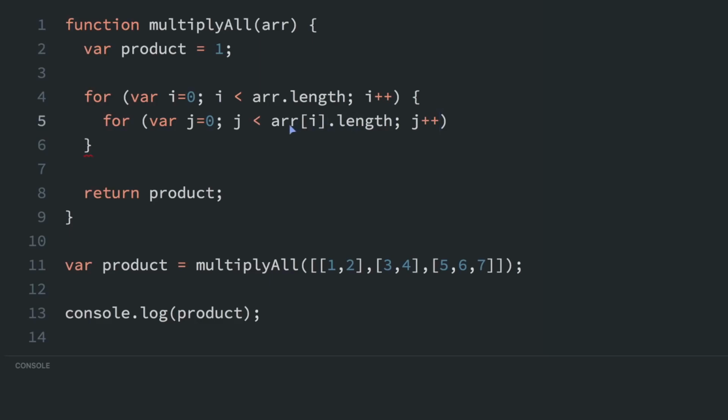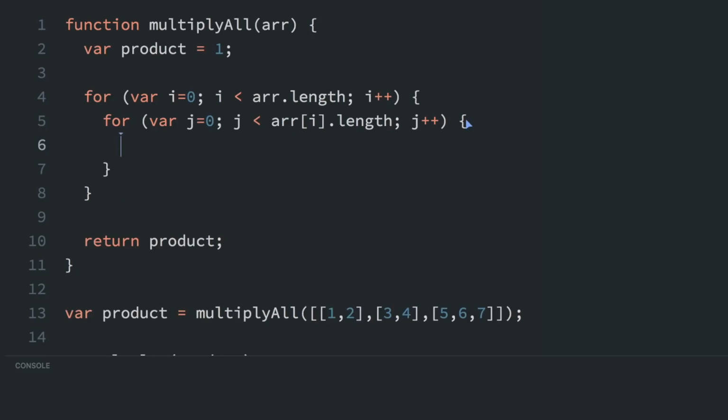So this is going to change. So first, the first iteration of this outer for loop, we're looking at the length of this array. Then we're looking at the length of this array. Then we're looking at the length of this array. The index is going to be different every time, so we're going to be going to each different array inside the nested array. So at this point, we just have to multiply all the numbers together. So we already have the product that we've defined above.